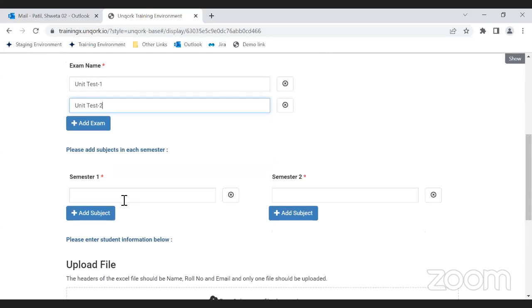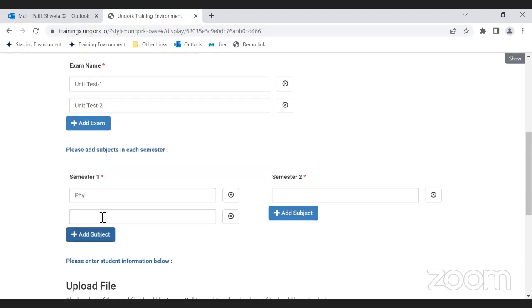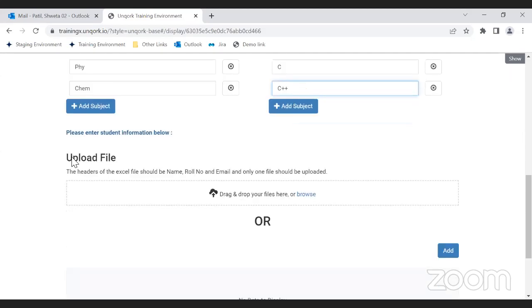Now we'll have to add the subjects in each semester. So for example, in semester 1, we have 2 subjects, physics and chem, and in semester 2, we have C and C++. So once I've added the subjects, now we will just have to enter the student information.